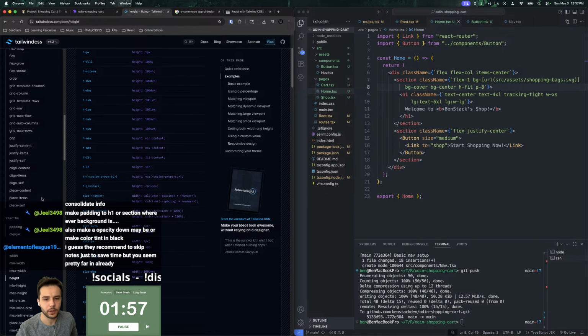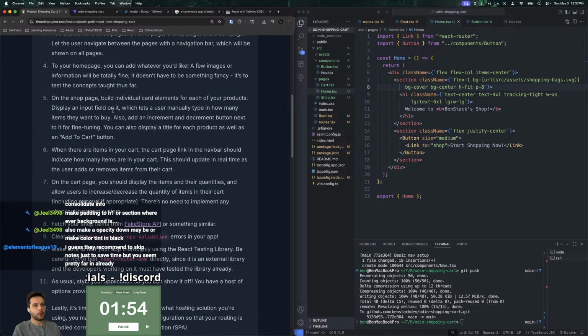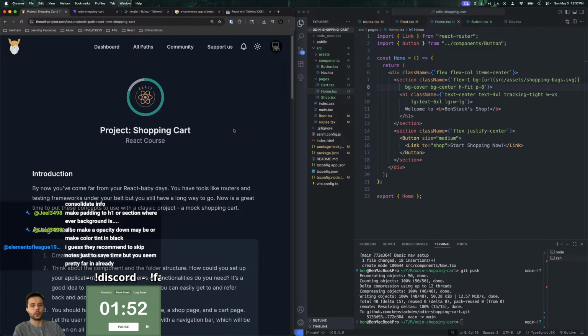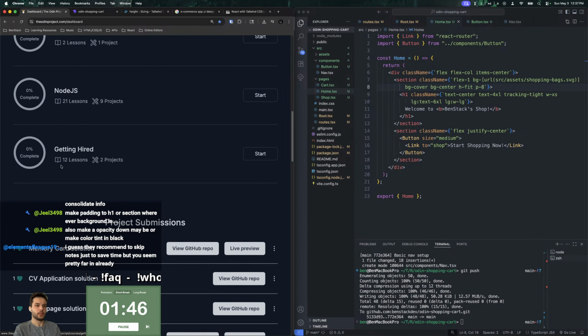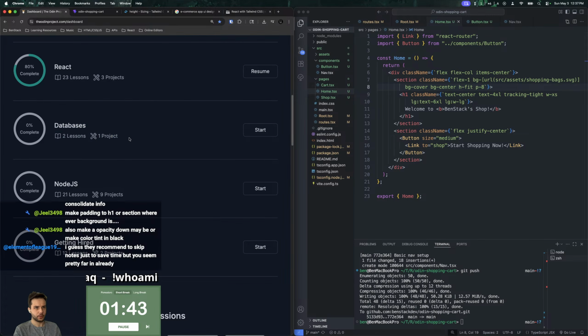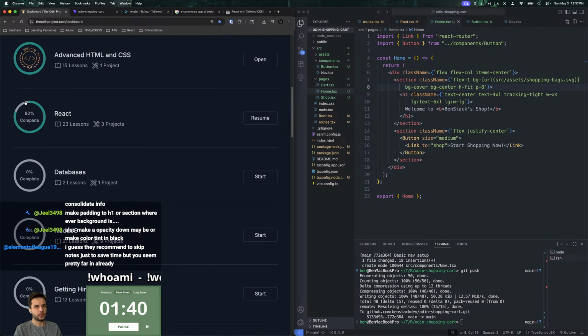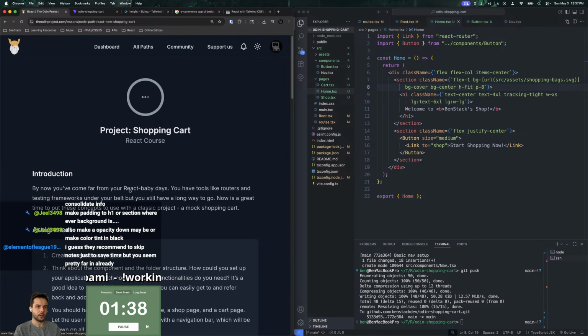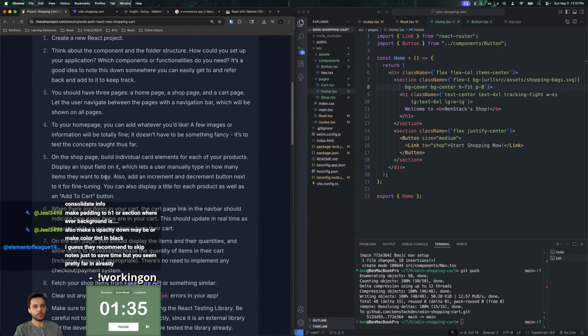Guess I recommend to skip notes just to save time. But you seem pretty far in already. Yeah, I'm already 80% of the way through the React course element. So the only courses I have left are a little databases course, which is gonna be easy, and then Node.js. So it's nothing crazy. This was just to get me started with web development, right? I'm using it as a loose guide to get started. The other thing I did that they don't recommend is I'm learning TypeScript because I think it's important. I think it's industry standard, and type safety is good.